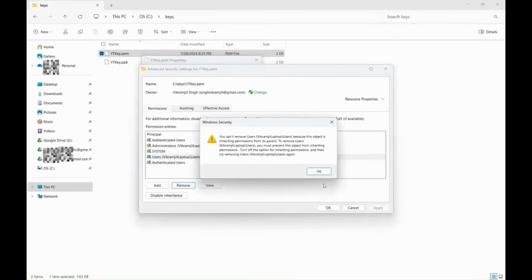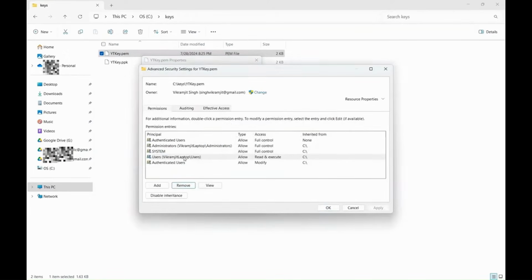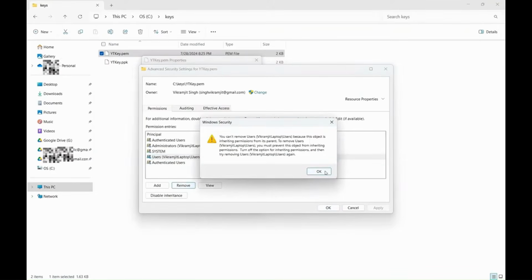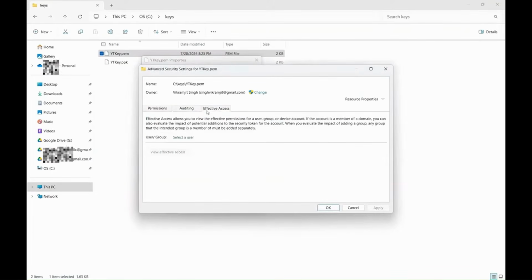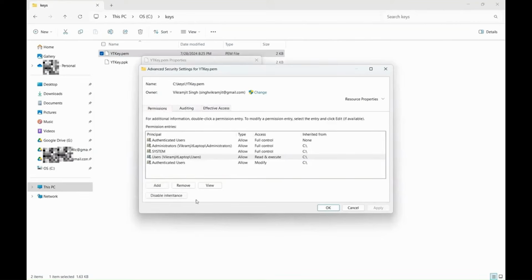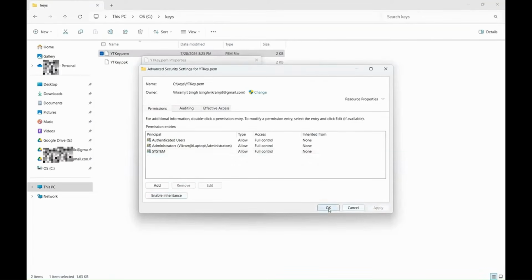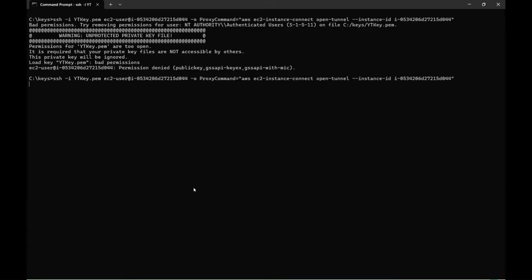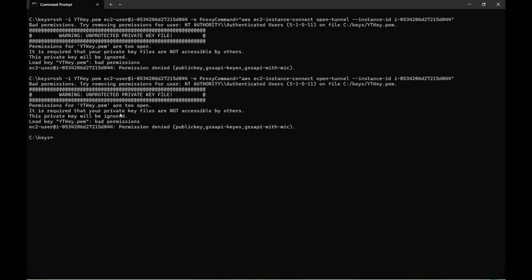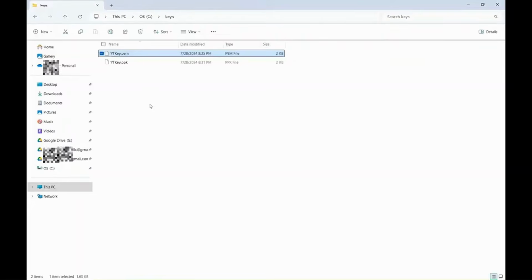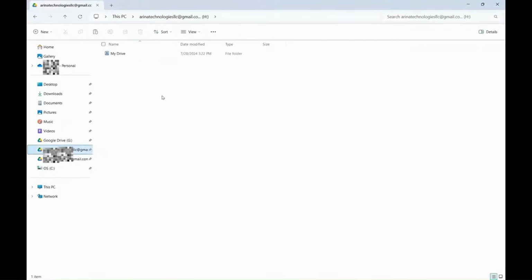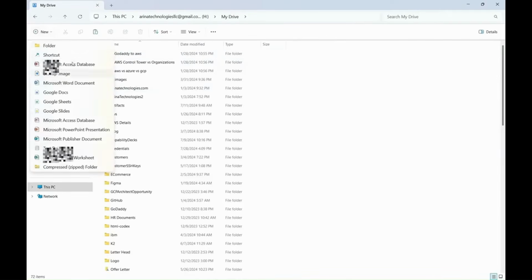Let me try removing this user and, okay, so now let's try if this helps. Are not accessible by others. Try moving this file to another directory here. Now let's make a key.